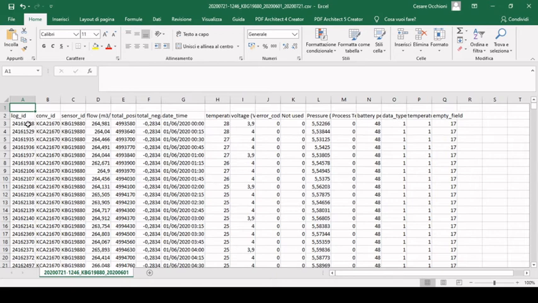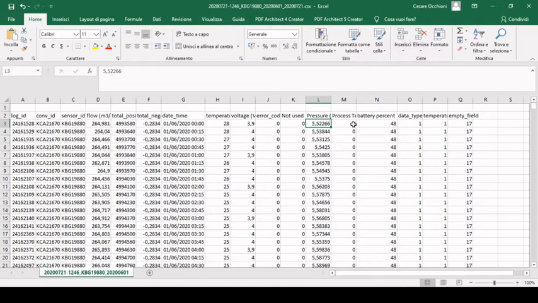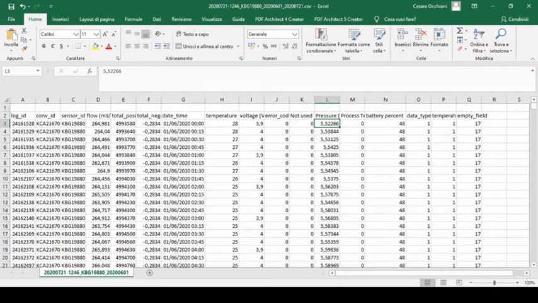As you can see, you have a log ID, converter ID, sensor ID, and all related information, line by line: temperature, voltage, pressure, eventually battery, if it is a battery flow meter, and any other type of information relevant to the flow meter.